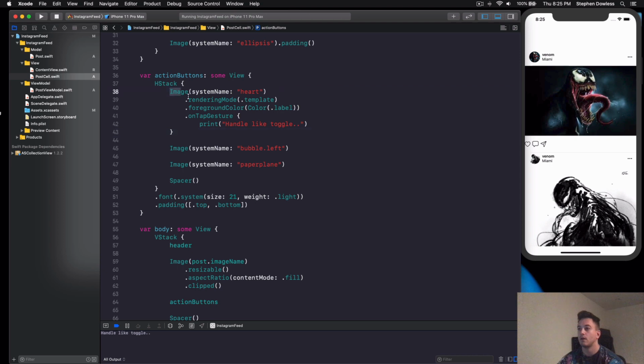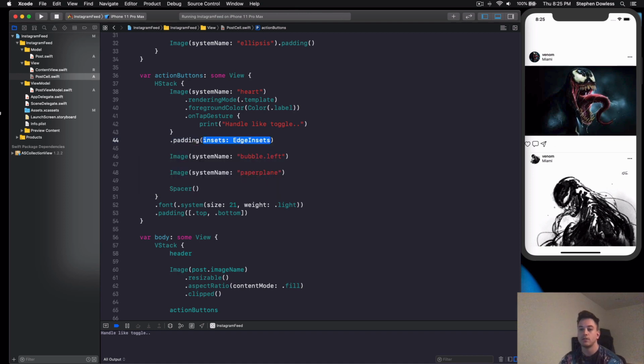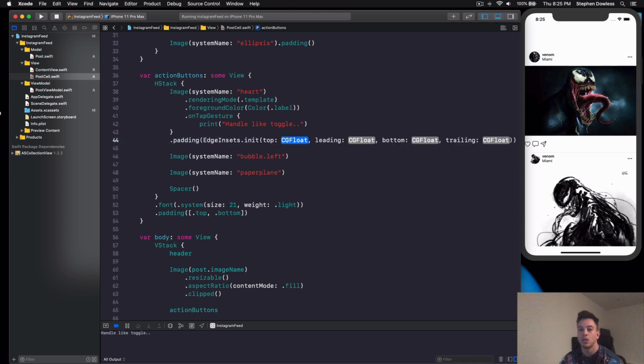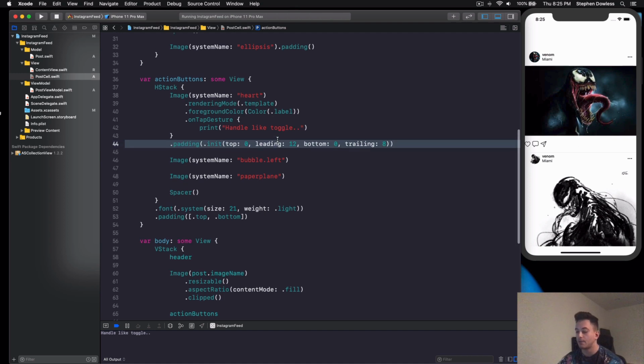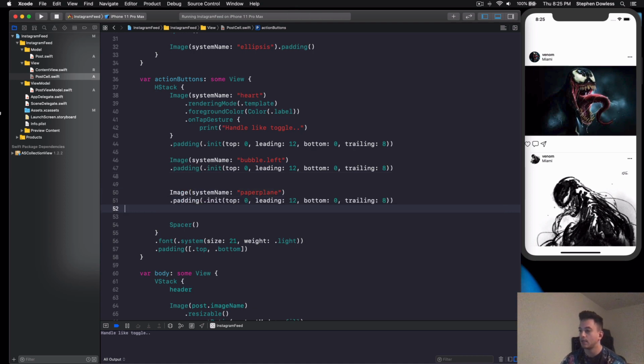go right here on your first image, and we're gonna say dot padding, and then select this guy with edge insets and just say edge insets dot init, and our top is gonna be 0. This is gonna be 12, 0, and 8. And actually just go ahead and see. I think you can just delete that edge insets. Yeah. And just go ahead and copy this guy and put that there and there.